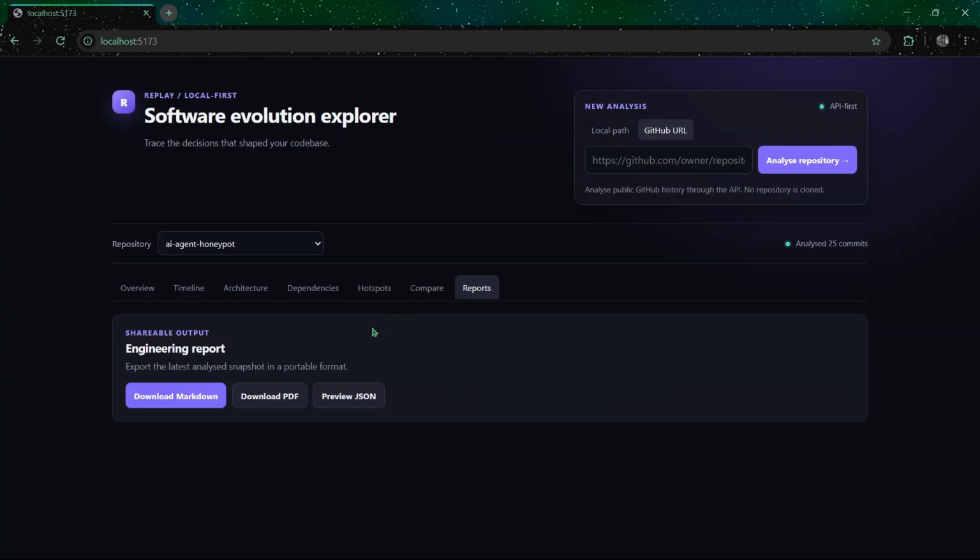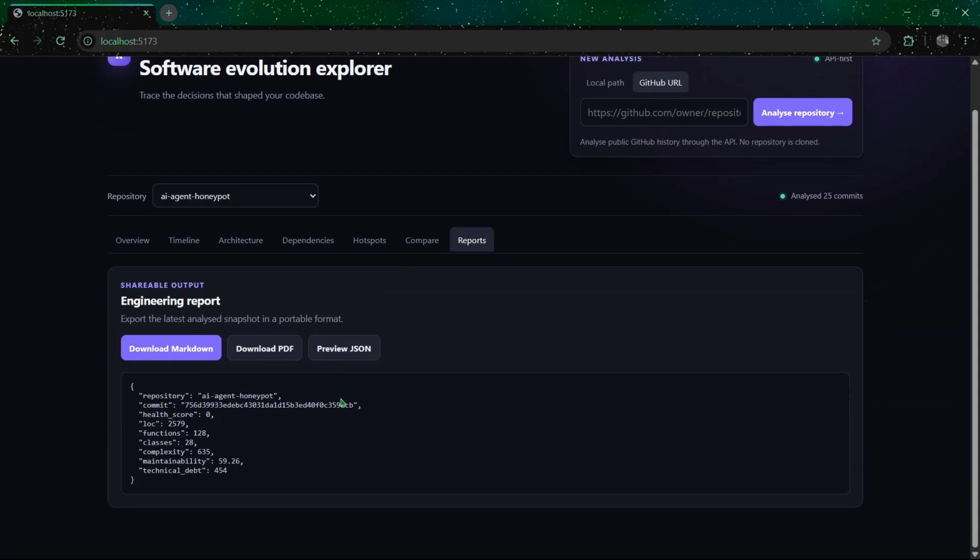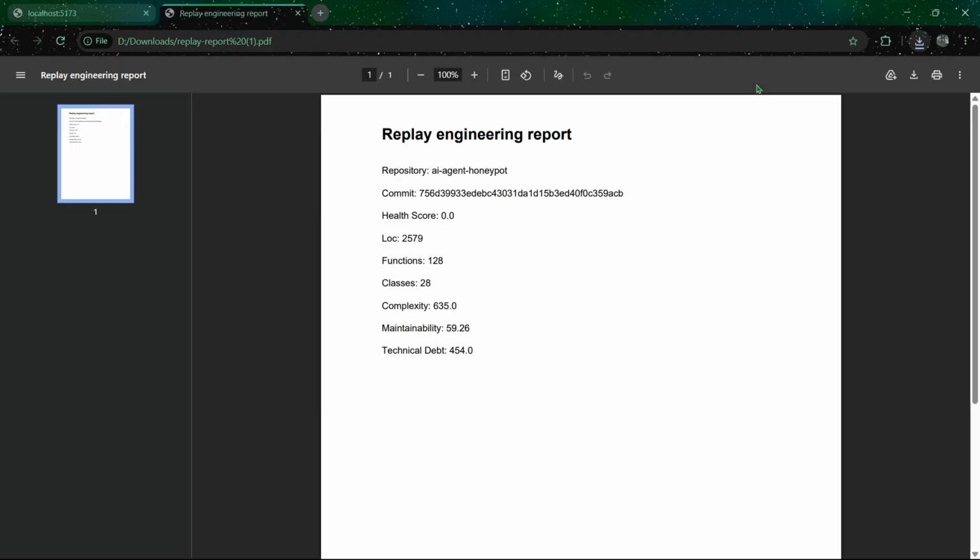Reports. Finally, Replay allows all analysis results to be exported. Developers can preview the raw JSON data or generate comprehensive Markdown and PDF reports. These reports summarize the repository's engineering metrics and can easily be shared with teammates or included in technical documentation.